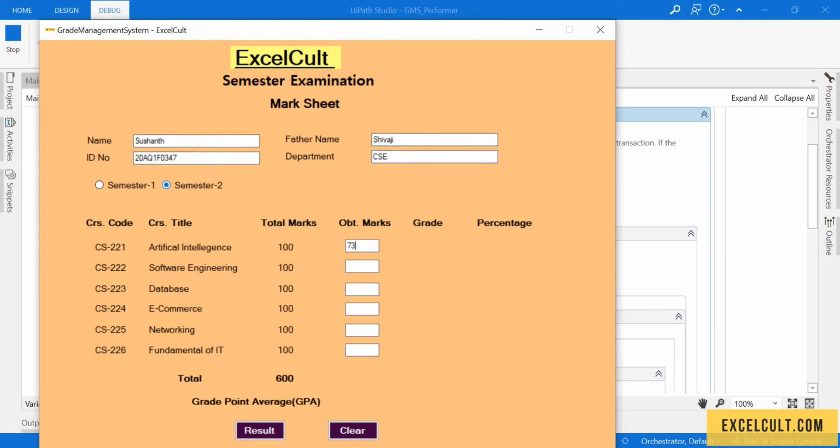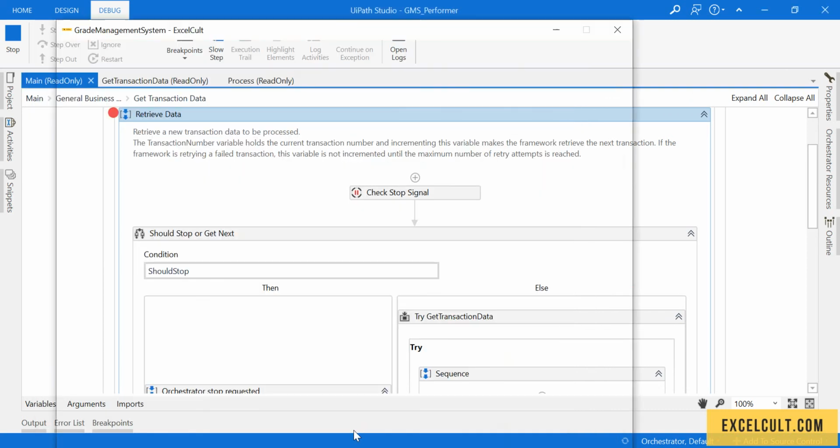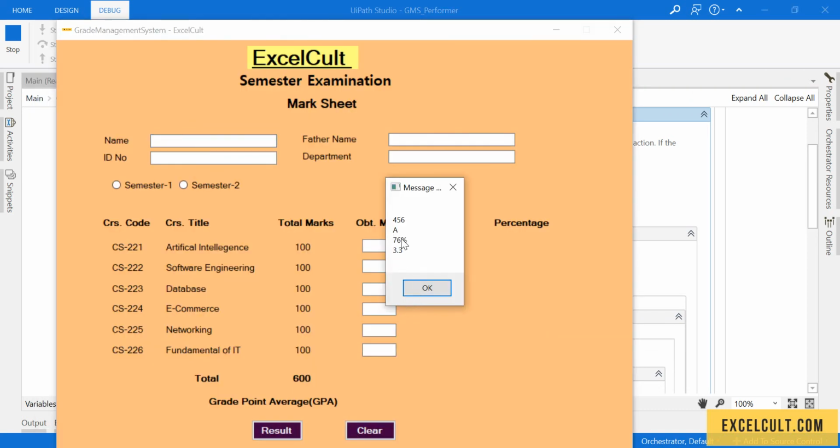Okay, so it is trying to enter the data into these fields. Then as per our expectations, it should click on result and it should be able to display those values. So that is what it has done. It has fetched the values from that and it has clicked on clear.